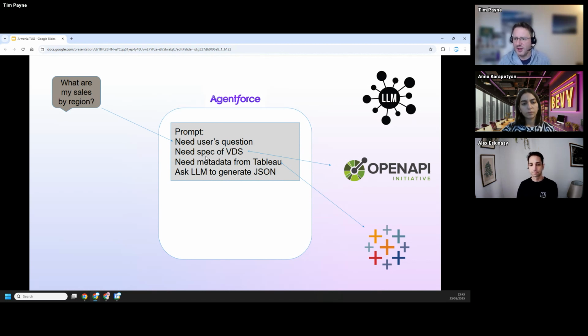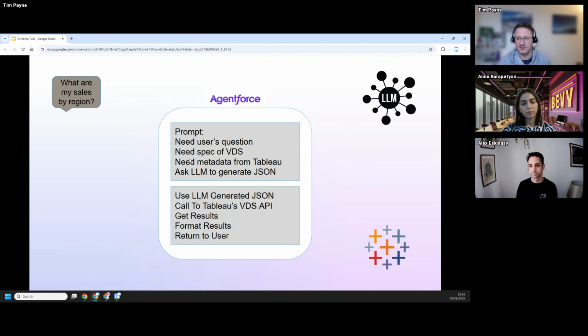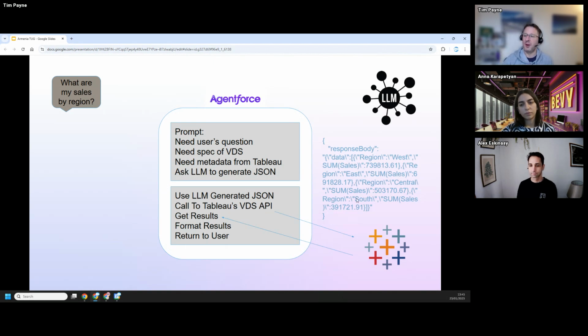And then once we've got all of that information, we can ask our LLM to generate that VDS code. So we're just asking this question, but we're pulling in various other bits and pieces. We're sending all of that to our LLM, and that's going to give us the result of our VDS query. And then once we've answered that VDS query, we can do our next action, and that is to use our LLM-generated JSON, call Tableau's VDS API, and get results back from that. And the results we get back is a JSON body.